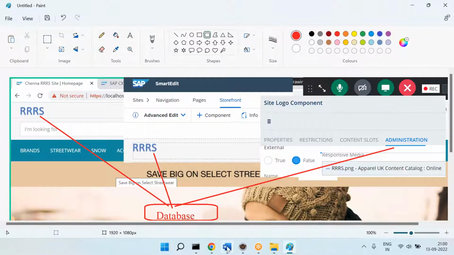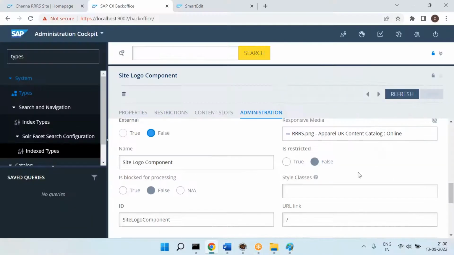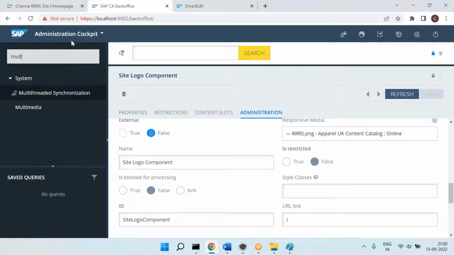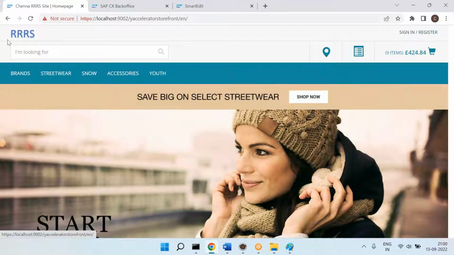So now if I change something in the back office also, it will reflect. Let me do one thing. We have done the changes in the online version, right? Now if I want the original back, what do I need to do? I can do the sync from staged to online.